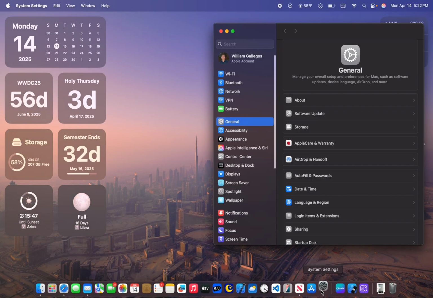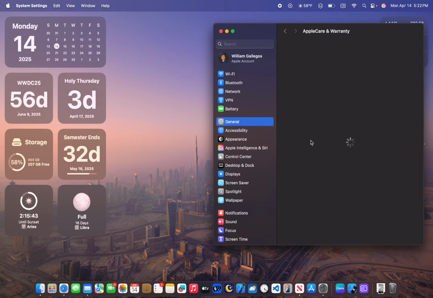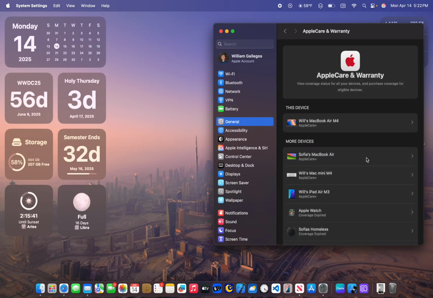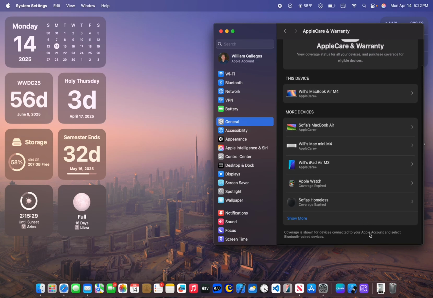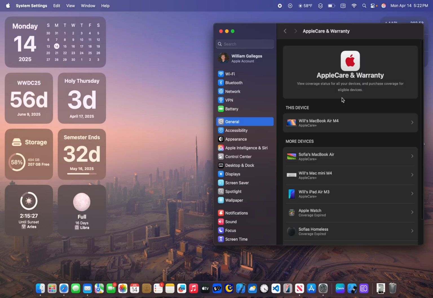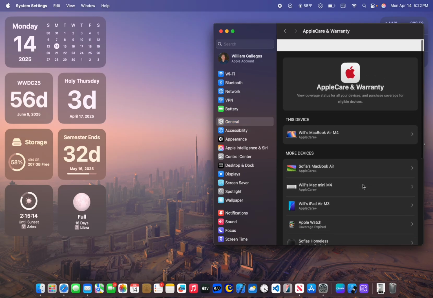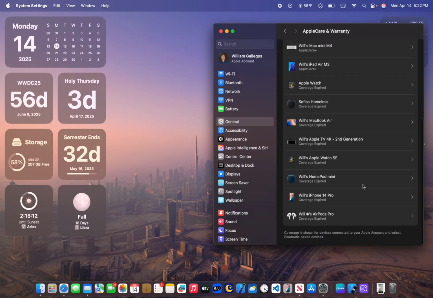So the first thing is, if you were to go inside System Settings, General, and then Apple Care Warranty, you're going to notice that we got a couple of bug fixes inside this menu. So when we scroll sideways, up, or even down, you still see the white bar on the bottom. However, by default, you no longer have that white bar. So that did get fixed here inside this latest beta. I guess Apple is rushing this to production just so they could just have it out for everyone.